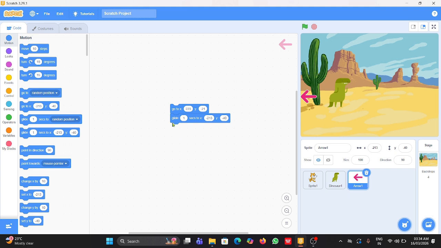What is the difference between move and glide? If you choose move or go to, the arrow will move very fast. Glide means it will move smoothly from right to left. So this is 223, minus 21, the starting position of the arrow, and minus 213, minus 40 is the ending position of the arrow. Whenever you click, let's see if it is working. Okay, so here the arrow is moving from right to left.